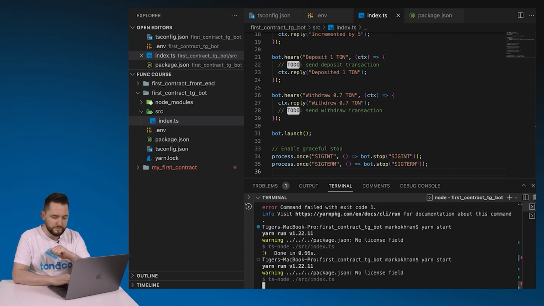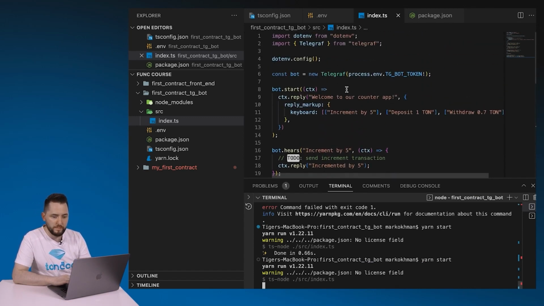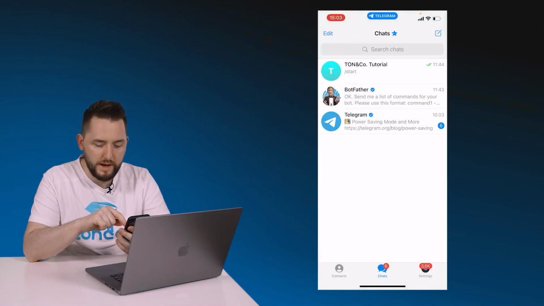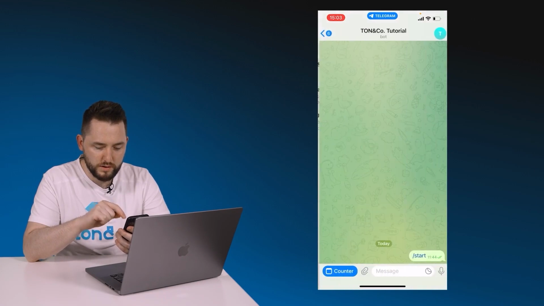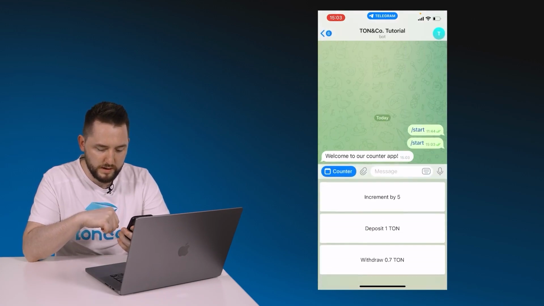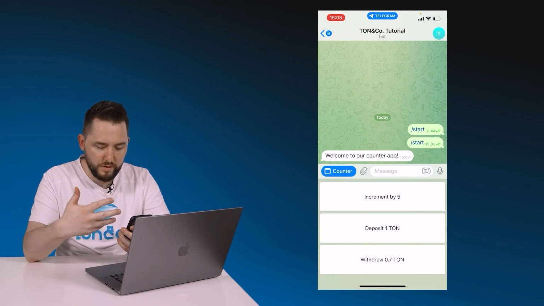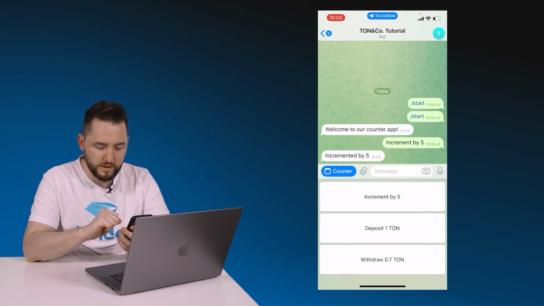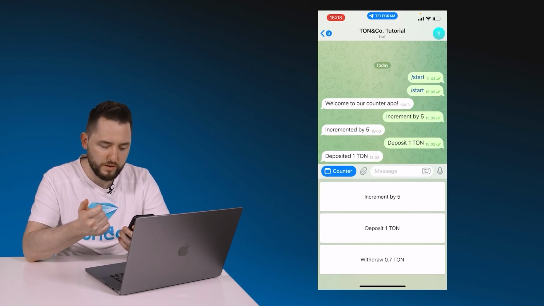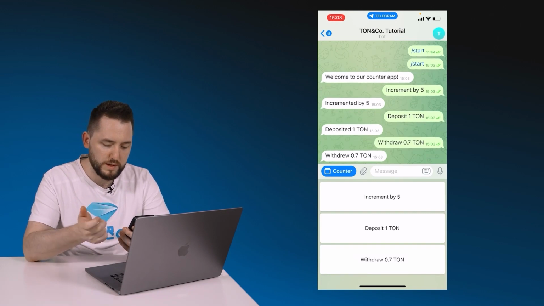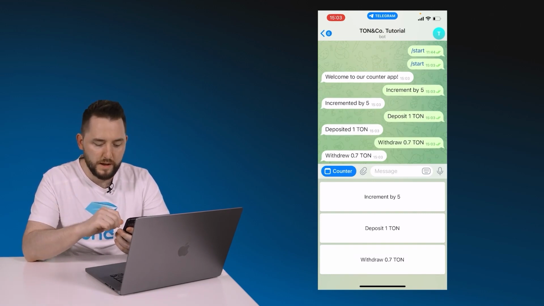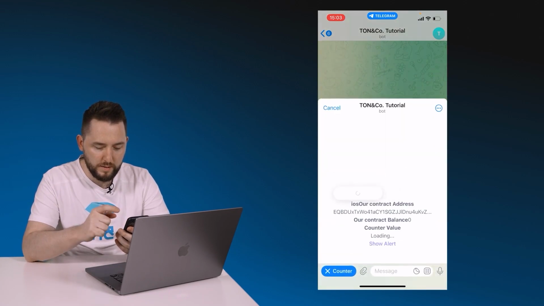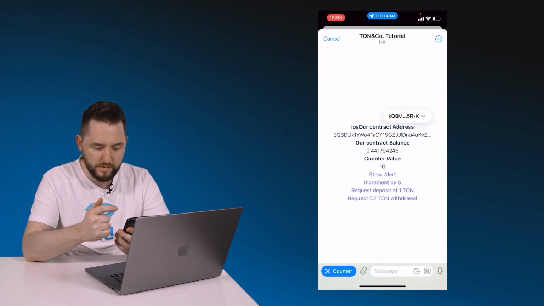We do yarn start. And we are actually now seeing our bot is working. But the important thing is to open the actual app. And here in the app, we are going to our bot and click start again. As you can see, we got 3 buttons that are showing the text that we wanted. So we click increment by, we get a reply. We click deposit 1 ton, deposit 1 ton. Withdrew 0.7 ton, so it works as expected. And as you can see, we also are able to open our counter app as a web app.